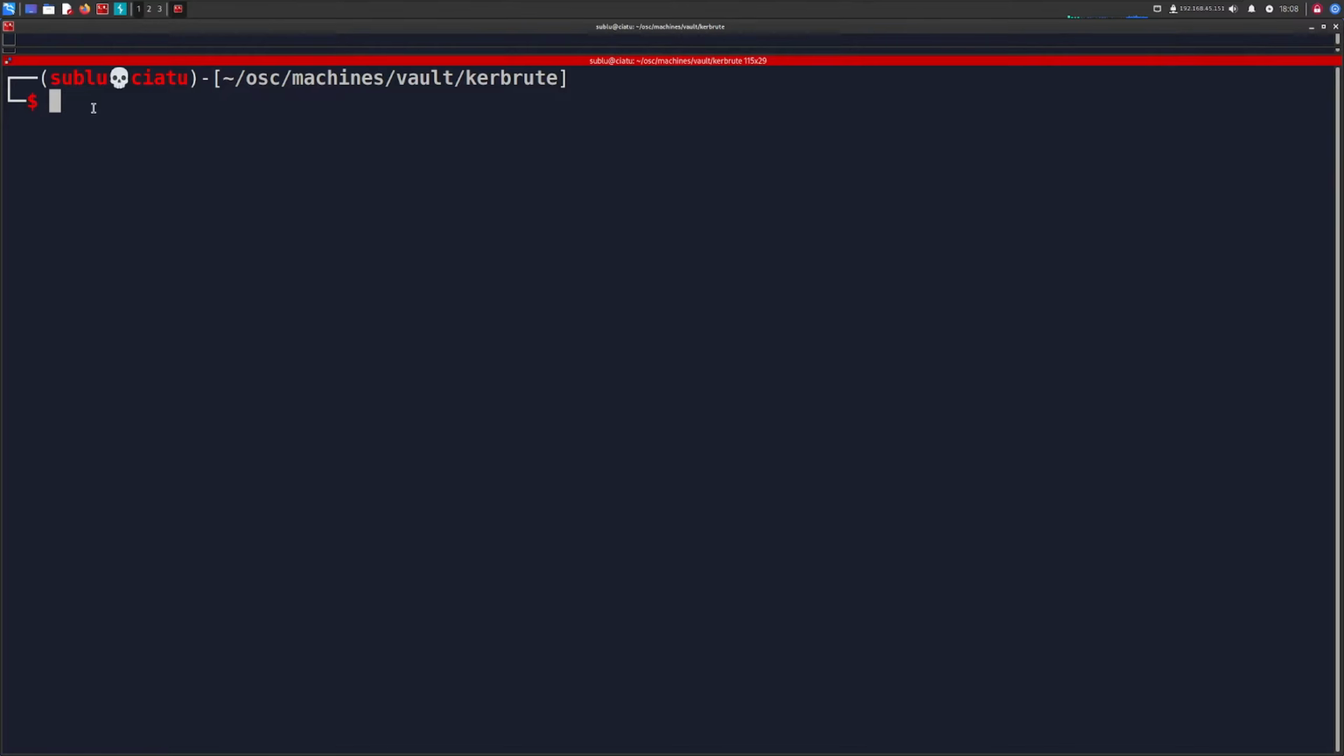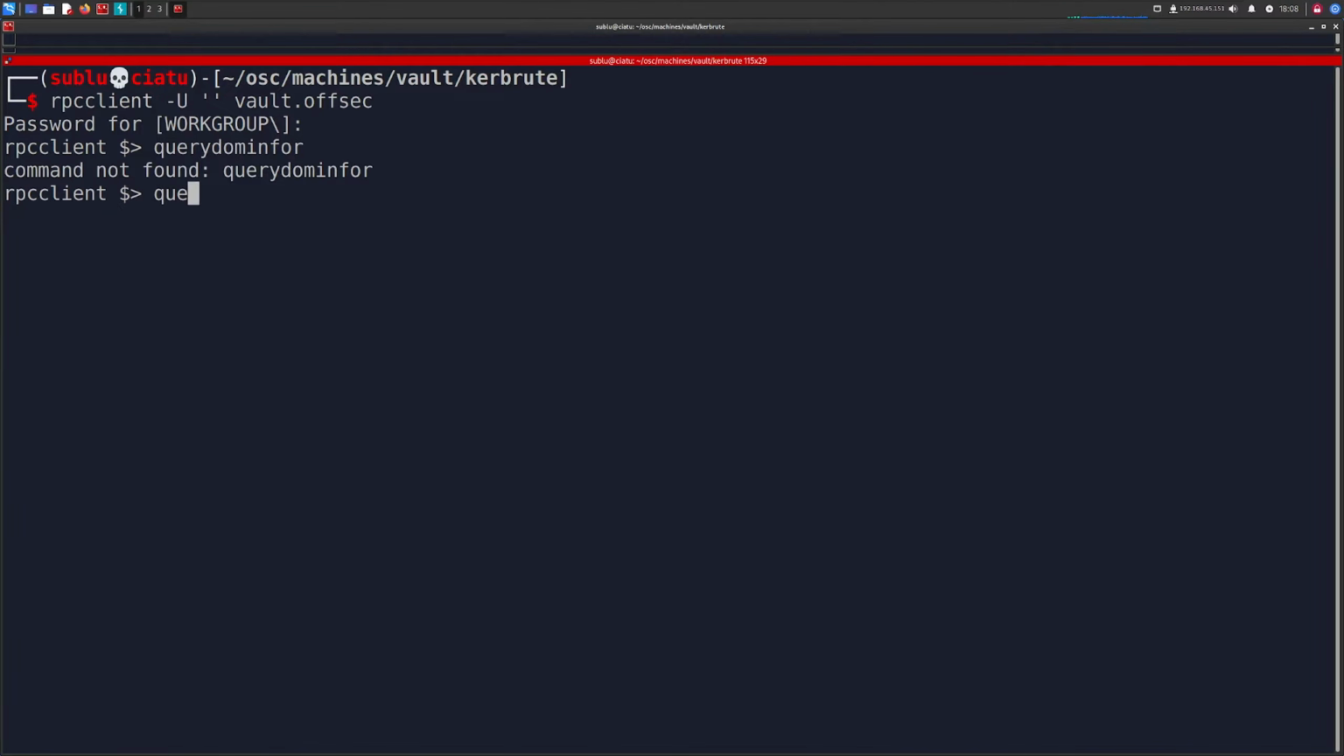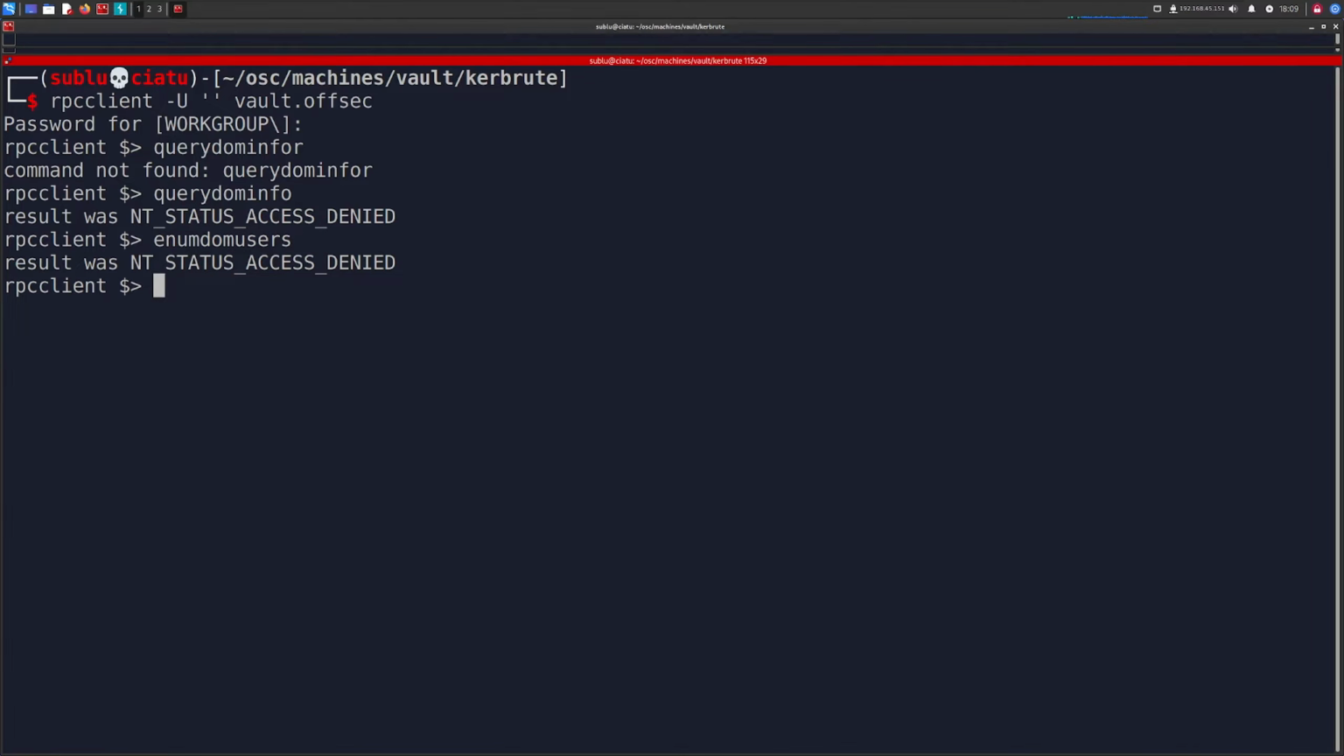So the next thing we can do, right, to see if we can validate any users is see if we have guest access to RPC, right? So we can do rpcclient, and then we can do tac u with no one, and then the vault.offsec, or the IP address, whatever you want. Go ahead and click enter, and we do have anonymous RPC or guest access to RPC. The first thing we can do is query dom info, see if we have that. We don't have access to that.